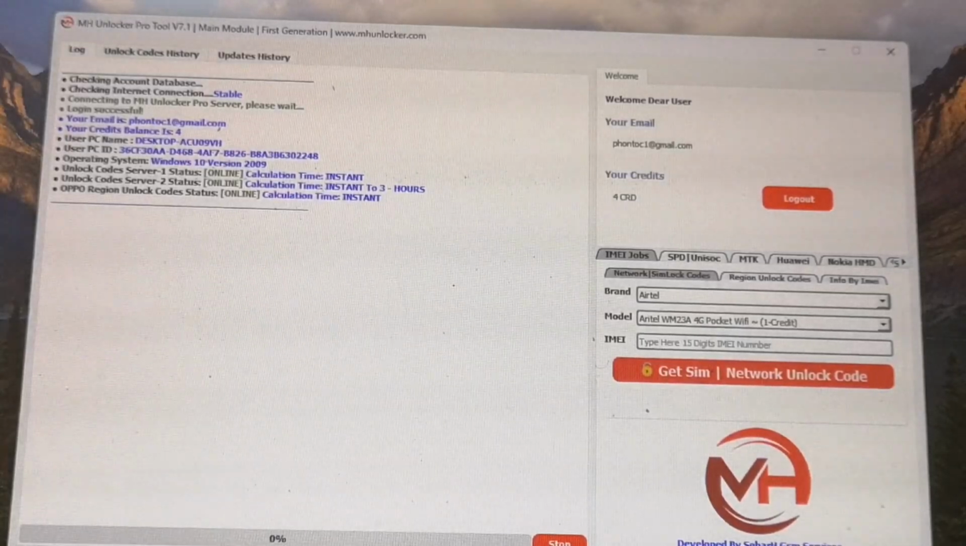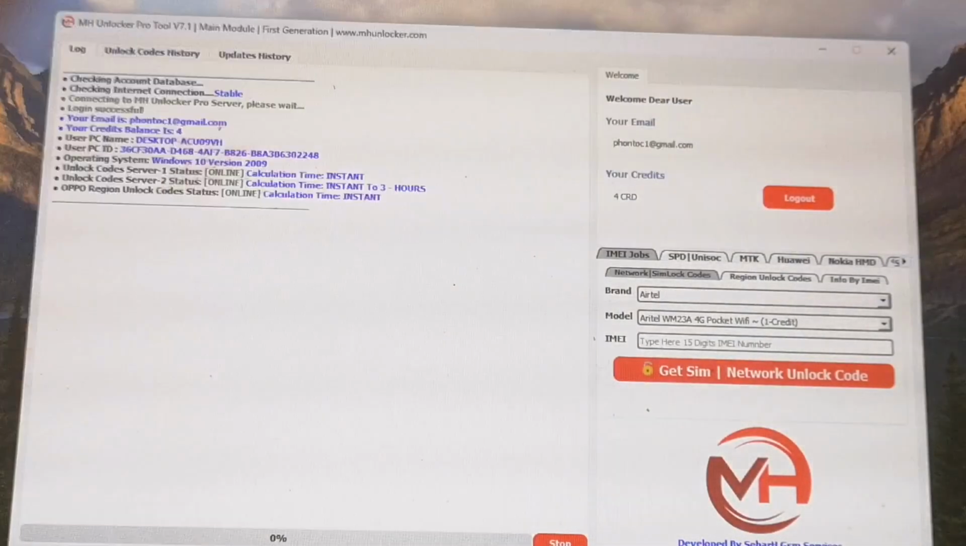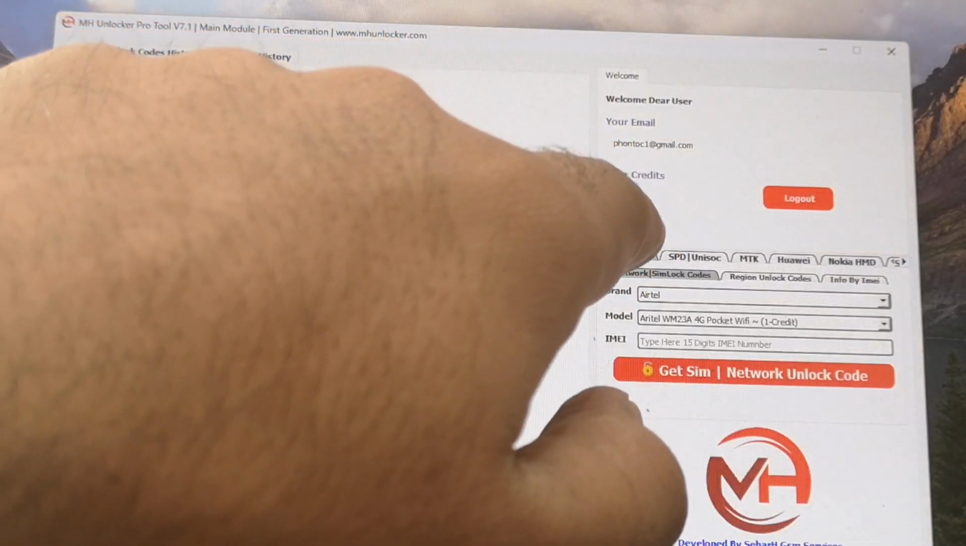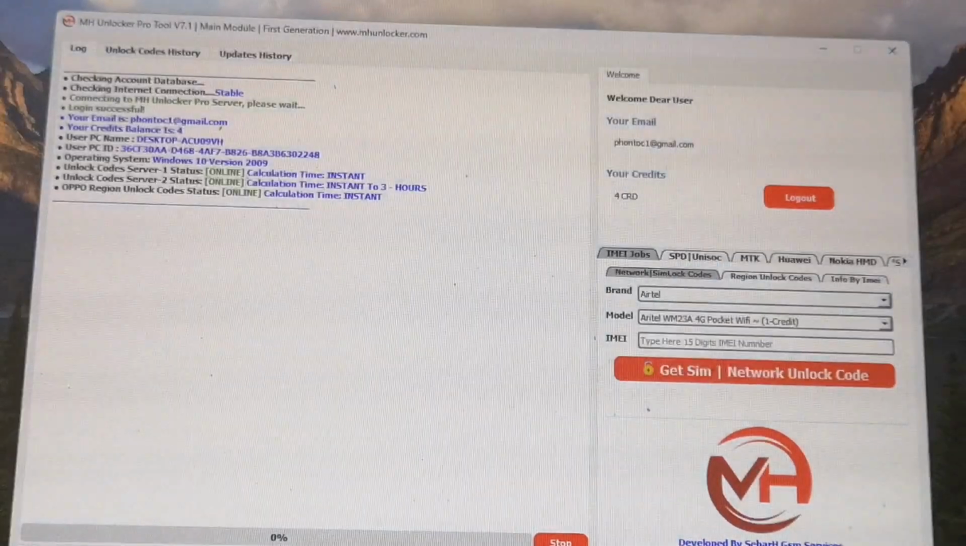Here we have an MH Unlocker Pro tool. If anyone needs it, let me know. I can get it for you. We need a credit also.